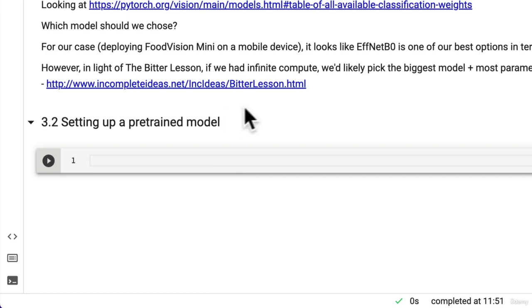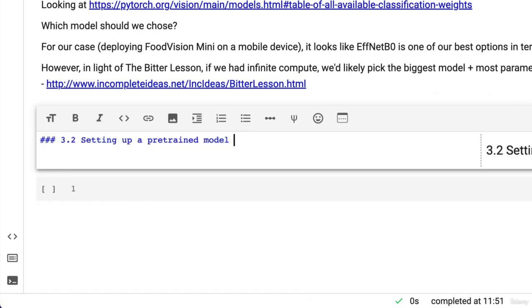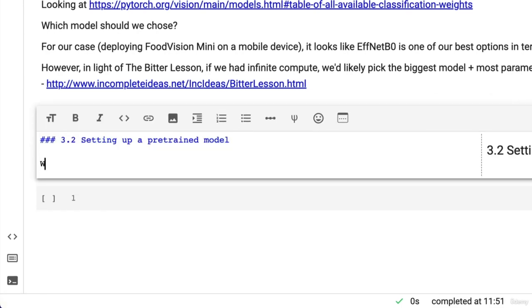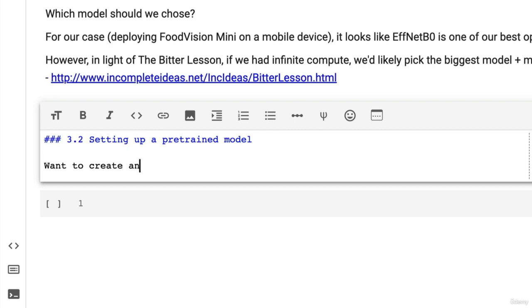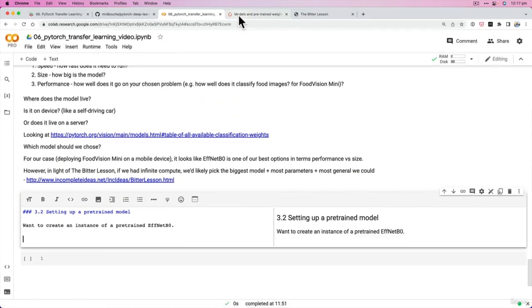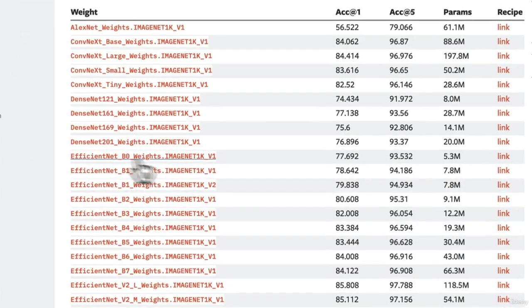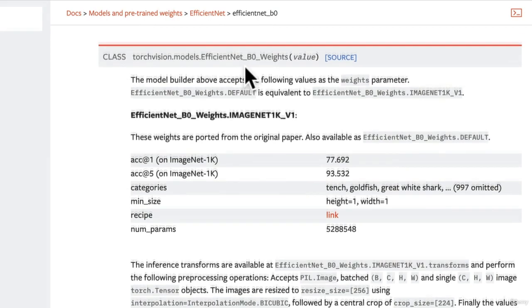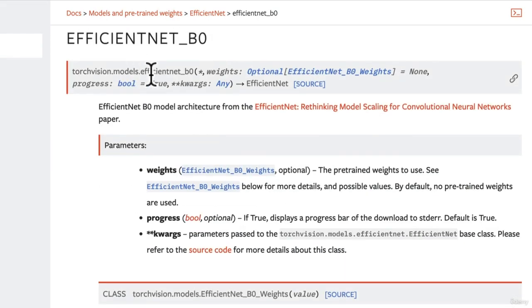Let's see how we can do it. So we want to create an instance of a pre-trained EfficientNet B0. So let's jump into here. If we go into this EfficientNet B0 weights, we can instantiate this model using EfficientNet B0.